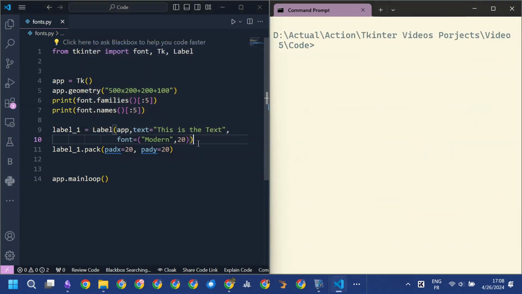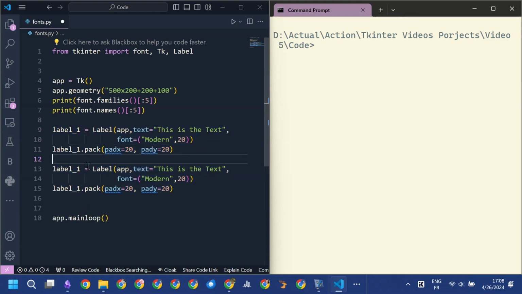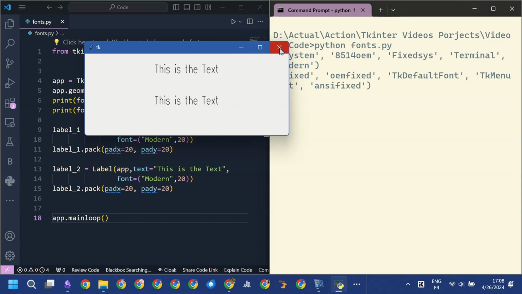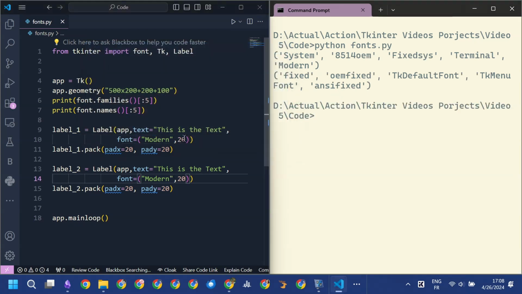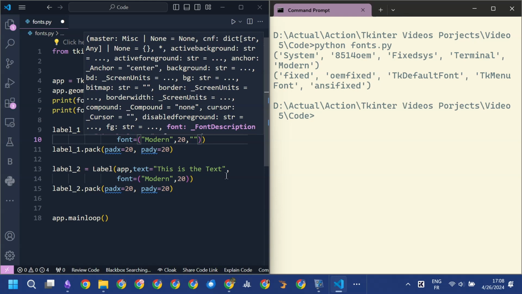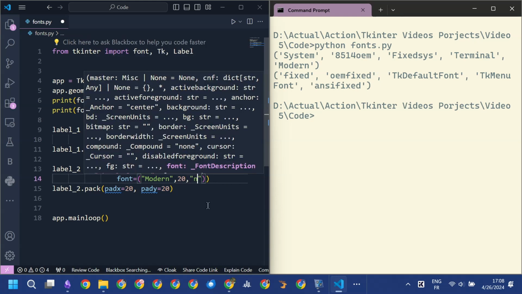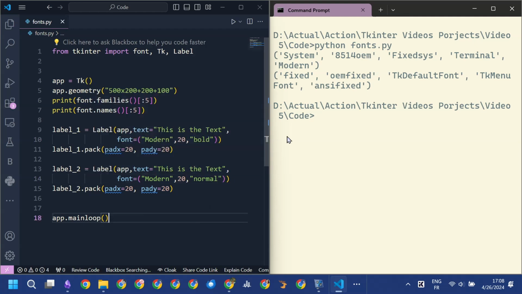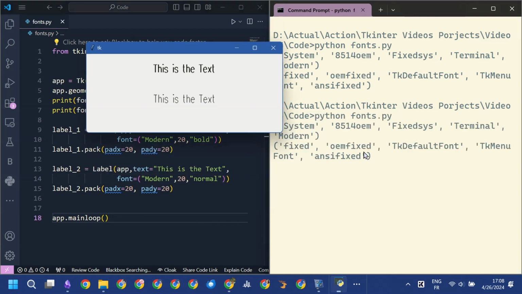So we'll compare this label with another label to be able to compare other options that we can use to customize the font. The second label will have the same text, so we will be able to accurately compare the two labels. For the first label, we will add a weight for our font, a weight equal to bold, but for the second one we will keep the weight as normal, and we run the code again and we see clearly that there is a difference in the weight of the two labels.